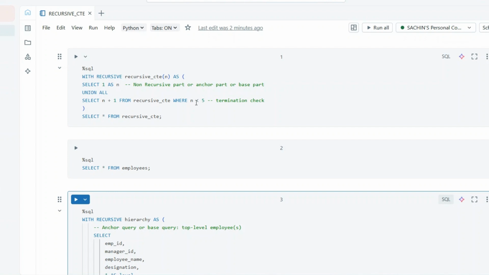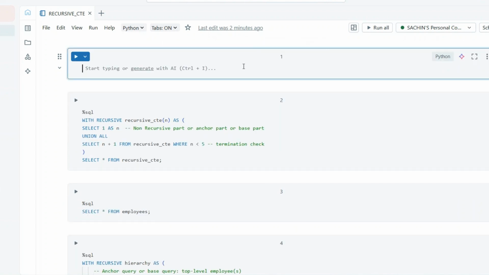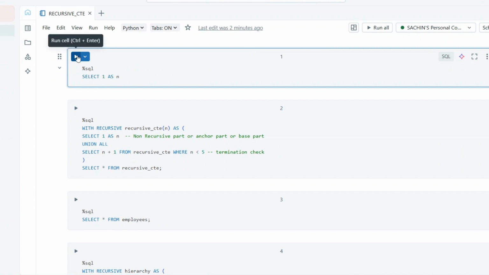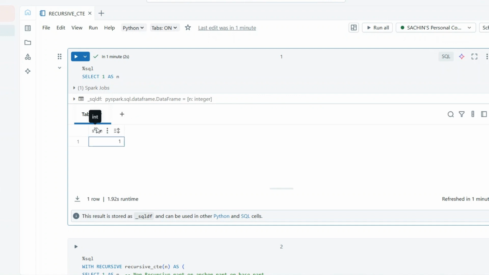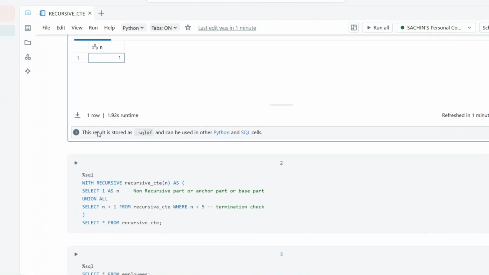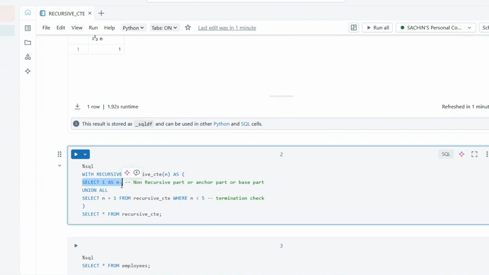This is the very classic example of a recursive query. This is the base part: select 1 as n. If I copy this one and show you, it will just return 1. So 1 as n is being returned. It just returns a constant. This part becomes our base part, and it is non-recursive.